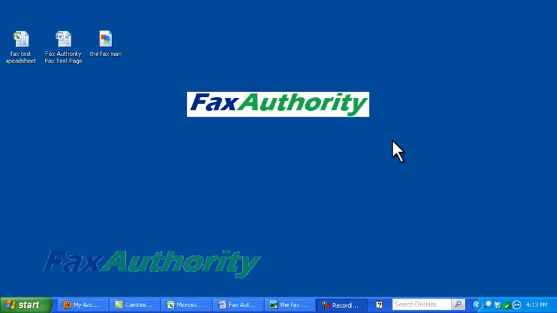So for this video I'll go through this twice. First, a quick version to give you an idea of how the process works, then a second version where I'll go through and cover all the features and functions and options that come when you're sending a fax through eFax's web-based system. So let's say we have three documents here, a spreadsheet, a Word document, and a picture.